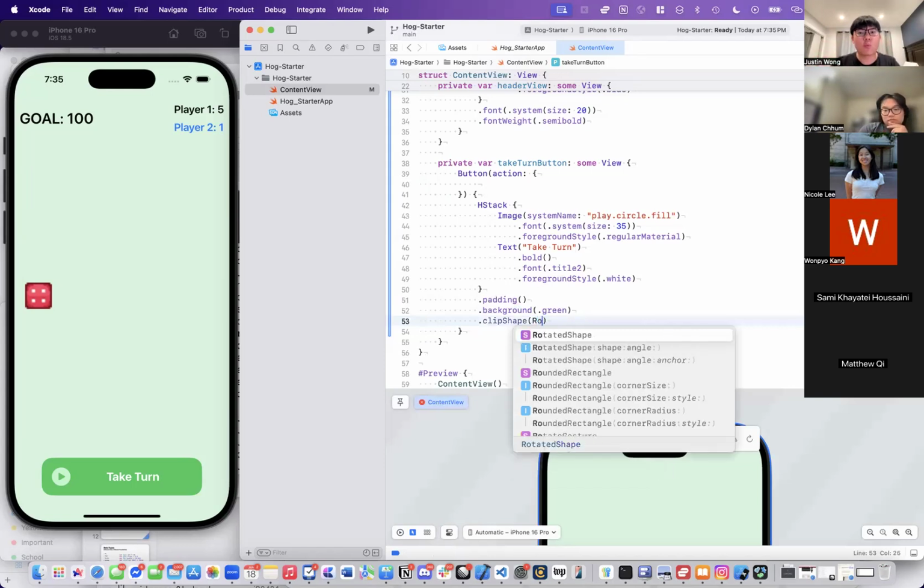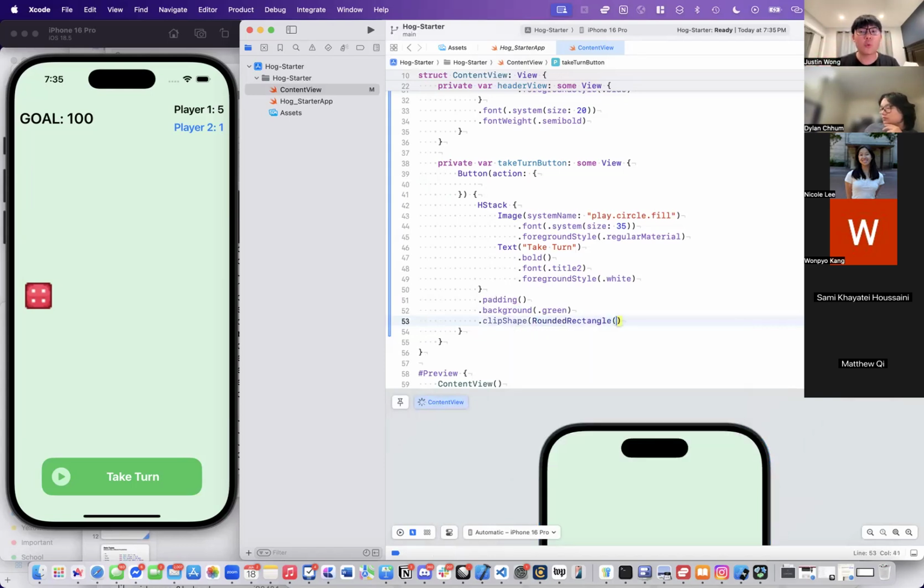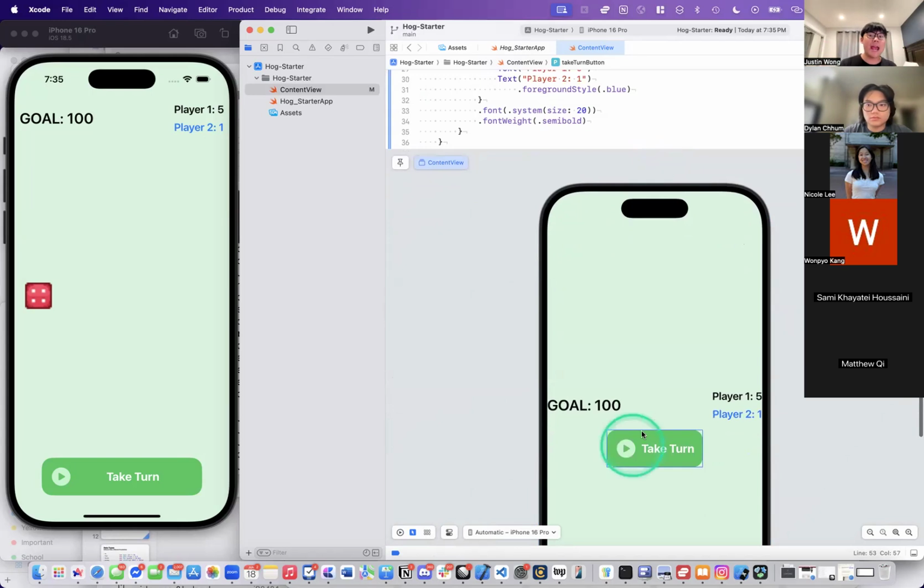And what we want is a rounded rectangle with a corner radius of 20. So I have this rounded rectangle with a corner radius of 20, and I'm taking that as a cookie cutter, and I'm going bam, and I'm just cutting it out. So that's what it's doing right there.